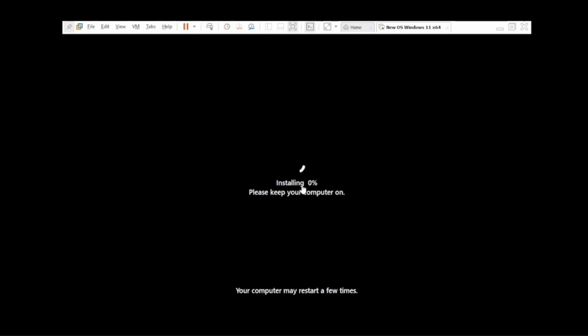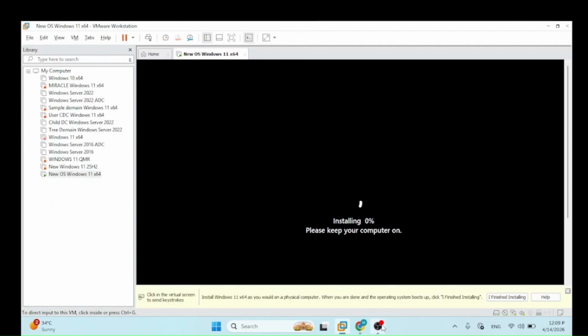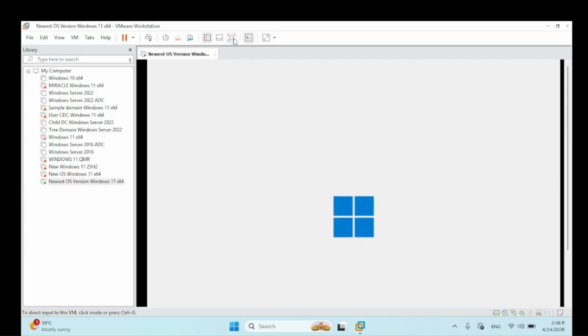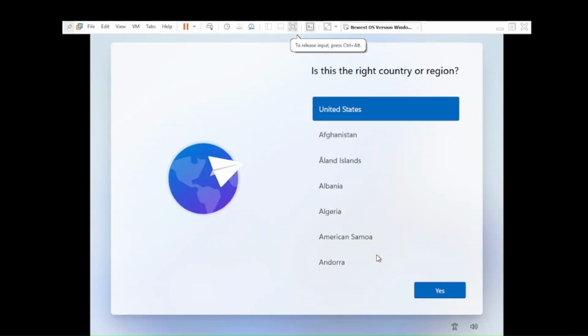Now it is installing actually. The installation also will take some time. Please wait for the installation. And during installation also, the system will restart a couple of times. So after installation is finished, the system will restart.